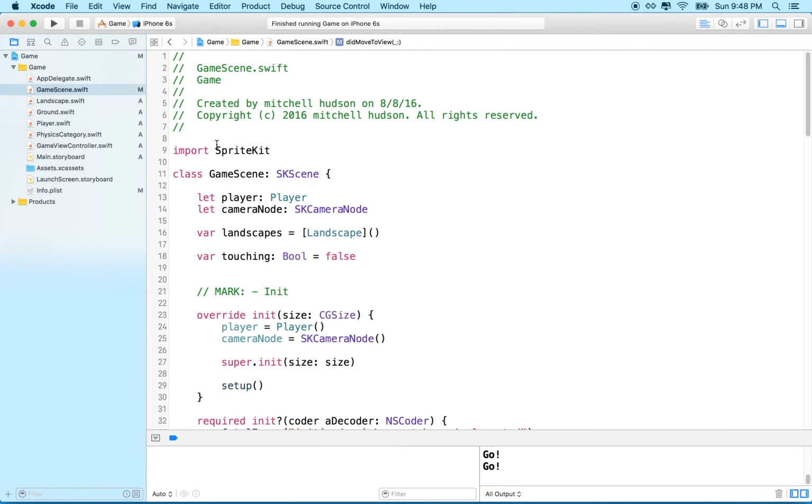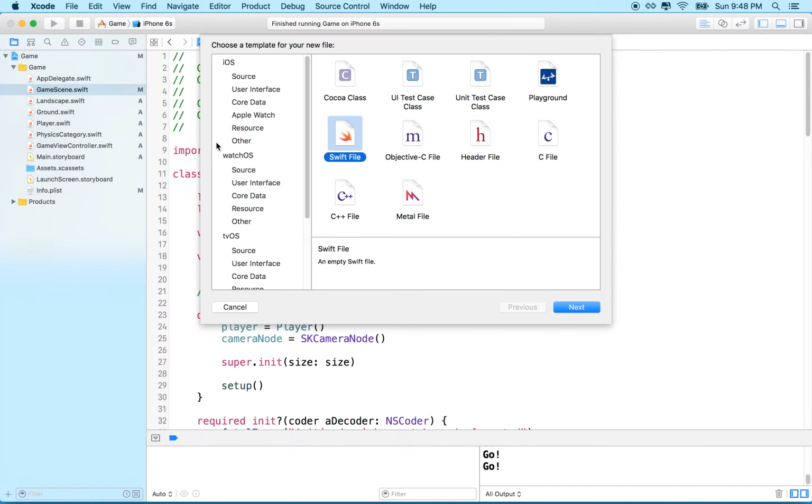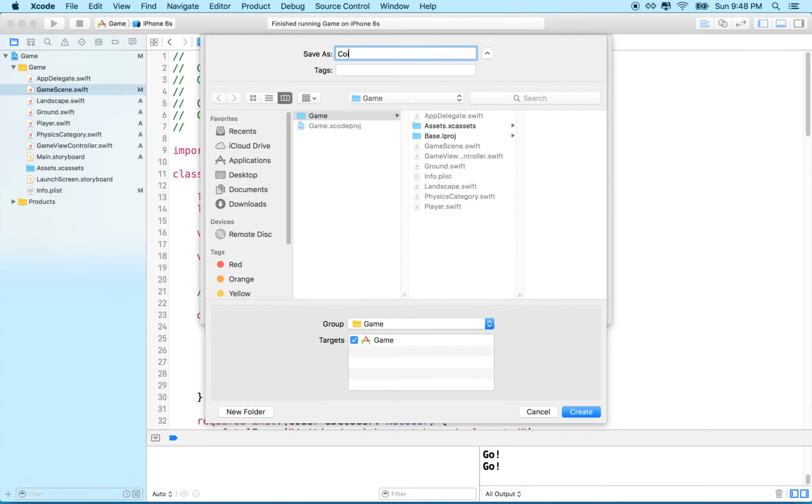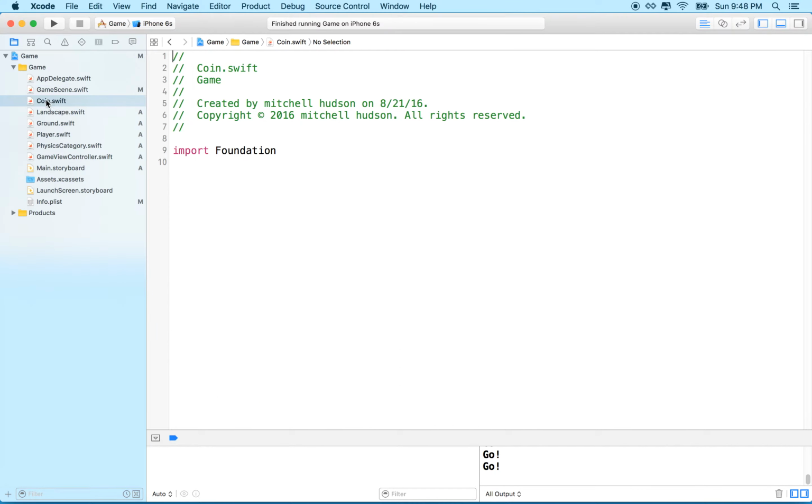So first we need a class to represent that. So what we'll do is we'll start with a coin. Imagine this is like a power-up of some kind that our player can pick up. So I'm going to create a brand new Swift file, and I'll name it coin, and I'll save it to my project here. And then I'll import SpriteKit, and then I'll make a new class called coin, and we'll make coin an SKSpriteNode subclass.